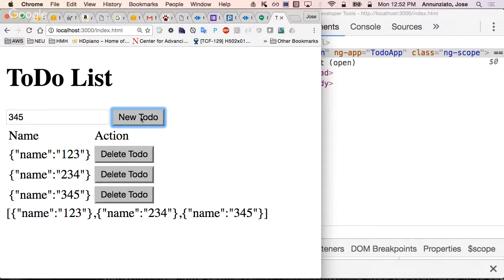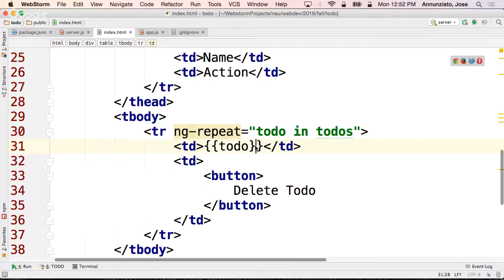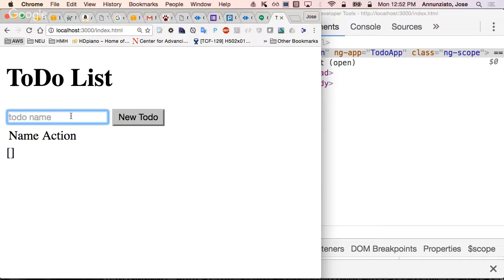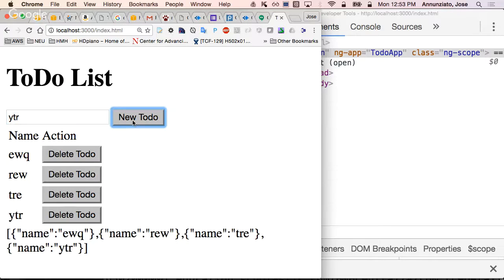Typically what you want to be able to do is not display the object. That's ugly. We could perhaps display just to-do dot stop. Any of the attributes inside of the object, you can access through the dot notation. So if I re-render this, there it is, it's displaying it as we go. Everybody okay? Everybody still with me?